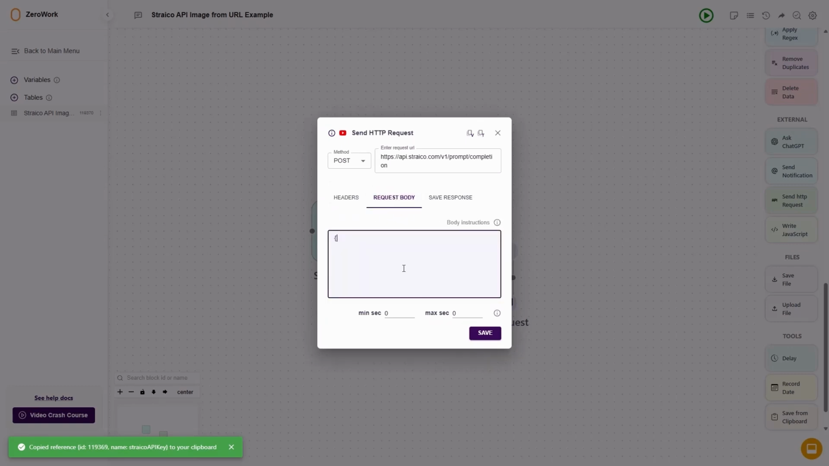Move to the request body tab. In here, we will write the body of the API call, which involves the model, the message, and the image URL that the Taskbot will iterate on. So we place it as a variable.